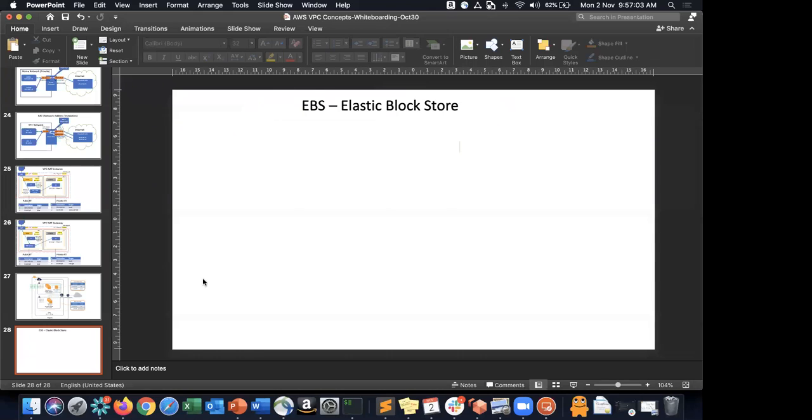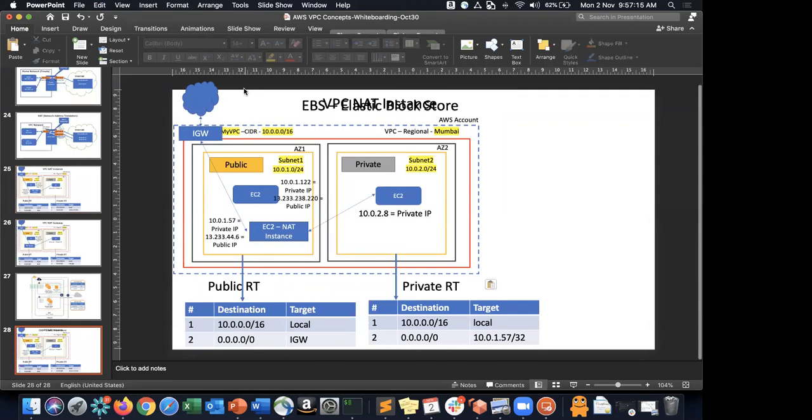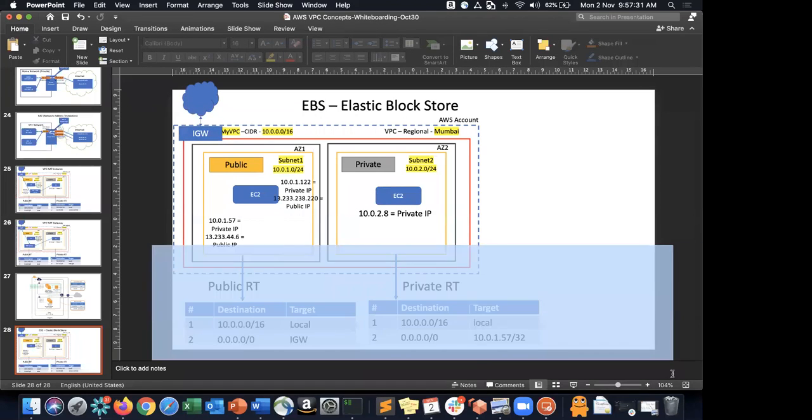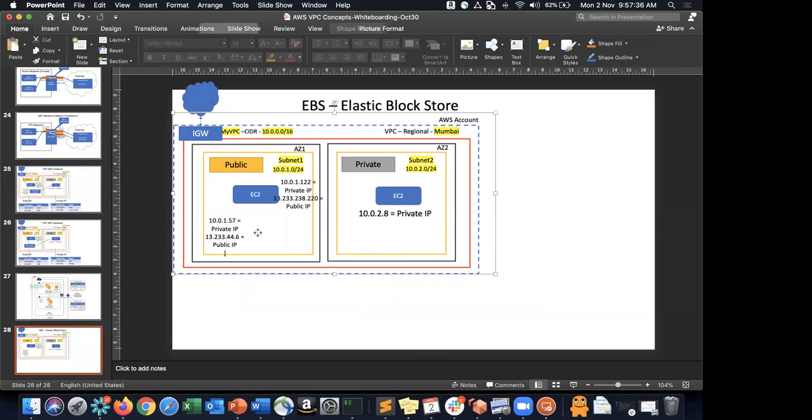Elastic Block Store. Okay. I'll actually take this diagram only. I don't need any of these. I'll remove everything which has got NAT in it. I don't need any of these. Okay, I'll just keep this.